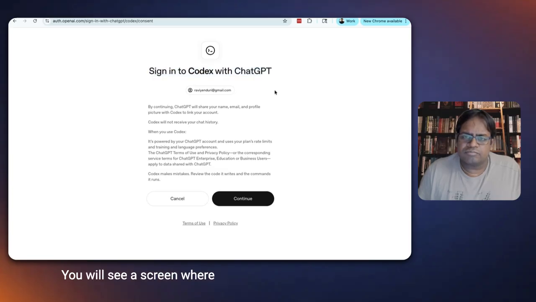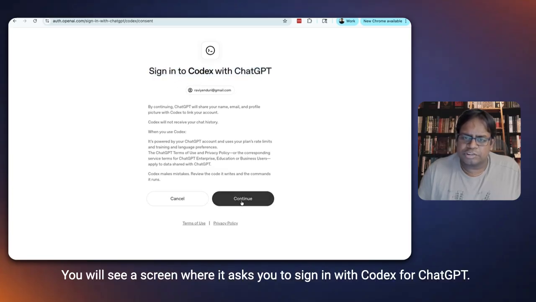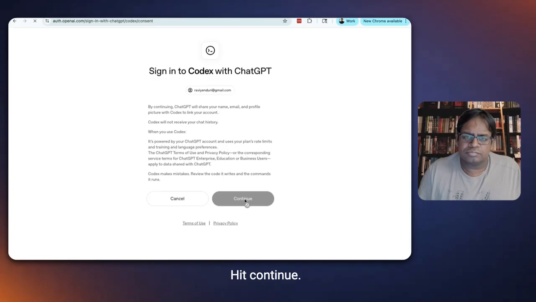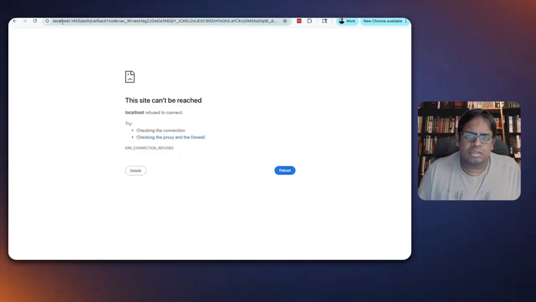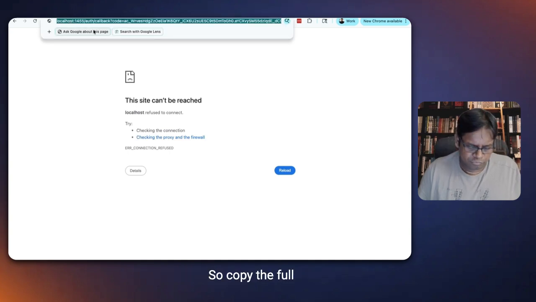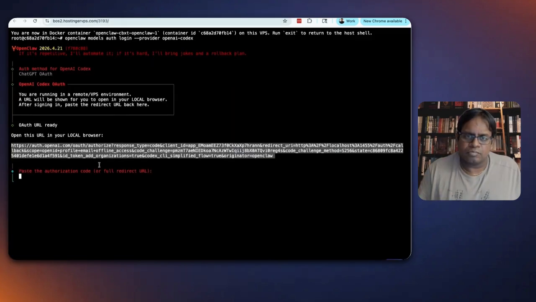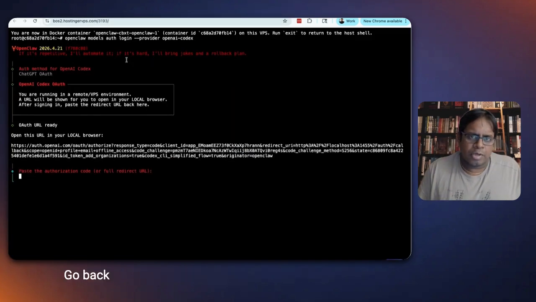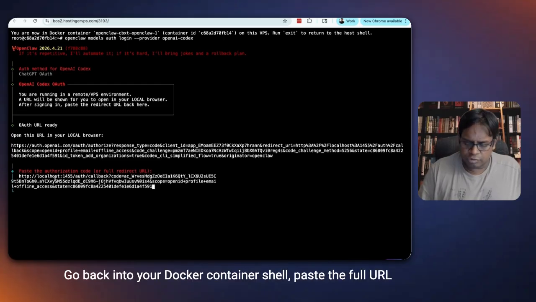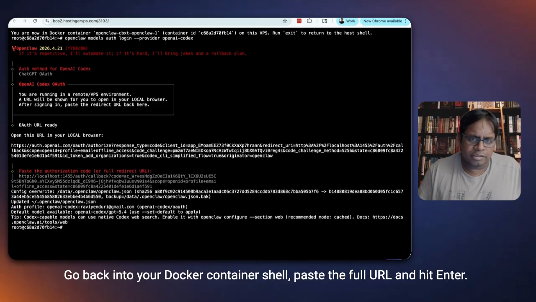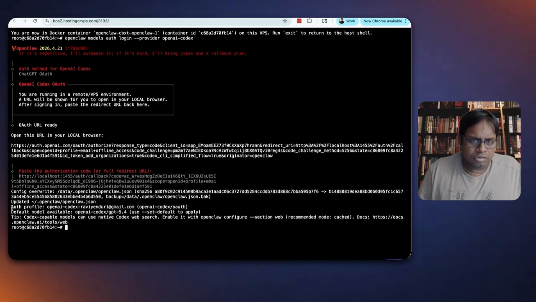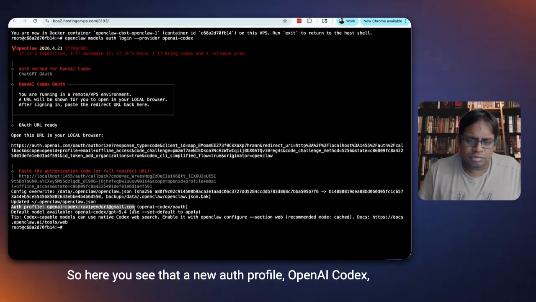You will see a screen where it asks you to sign in with Codex with ChatGPT. Hit continue. You will see a URL with a broken page. However, what you need is this URL. So copy the full URL. Go back into your Docker container shell, paste the full URL, and hit enter. So here you see that a new auth profile openai-codex has been added.